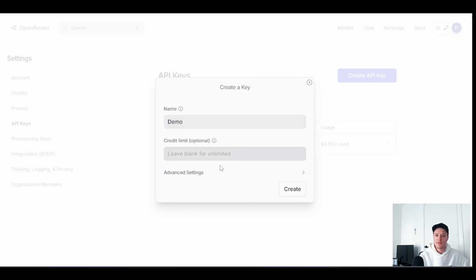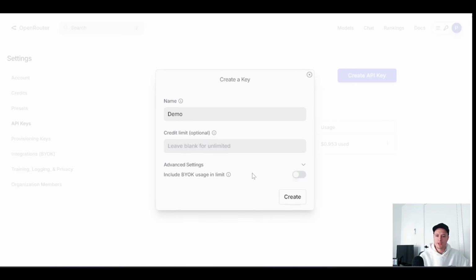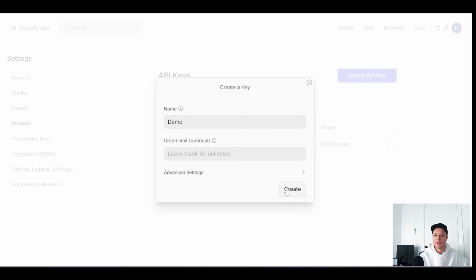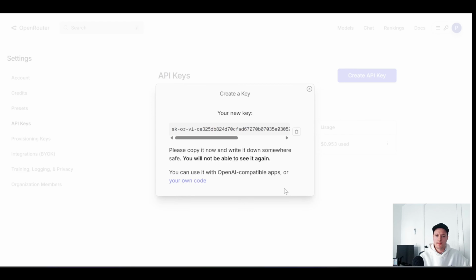If you want to set a limit for how many credits you can use, there are also some other advanced settings in here, but not really required. Next thing we'll do is go create, and that's going to generate us a new key. I'm going to copy this one. Make sure that if you need to save them somewhere, you save them, but because I'm just creating this for the sake of the video, I will delete this as soon as it's done.